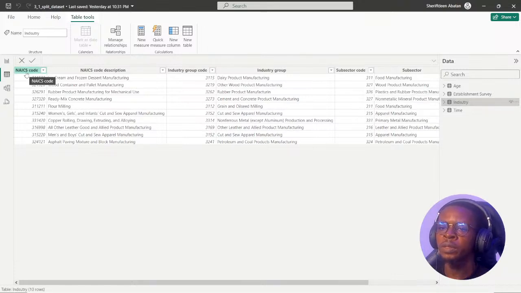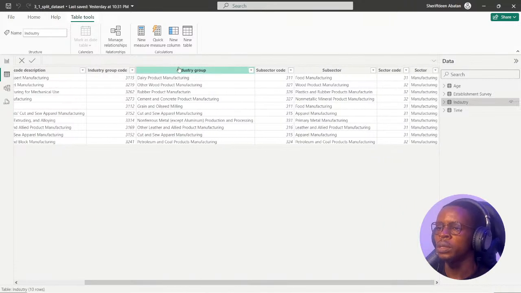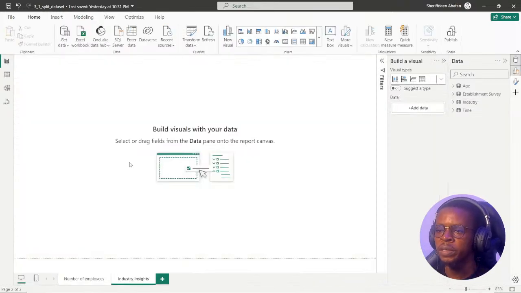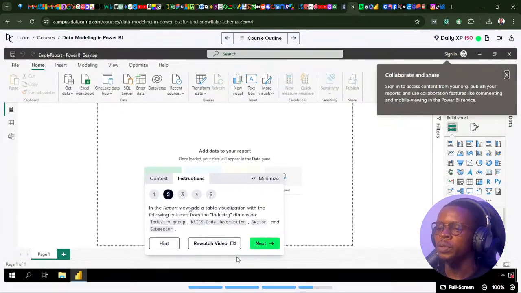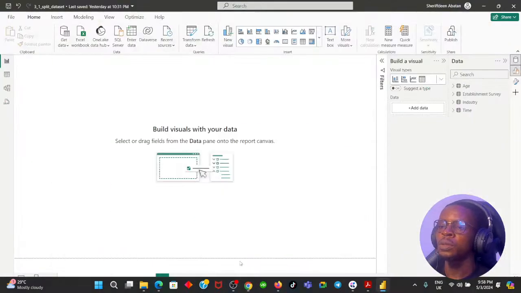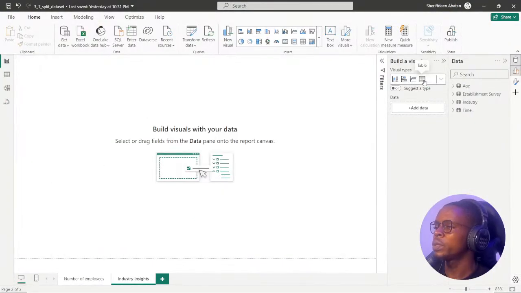With the columns, we have the industry code, the industry description, the industry group code, the industry group, subsector code, subsector, and sector code and sector. I think you can just navigate back and forth if you are confused. In the report view, add a table visualization with the following columns from the industry dimension. So let's add the table here. This is a table.